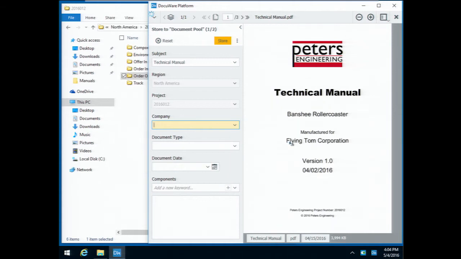So he can use the company. That takes a little bit of time as the text recognition is done until he can use one-click indexing. And this document has several pages. It's a technical manual, so it's long.